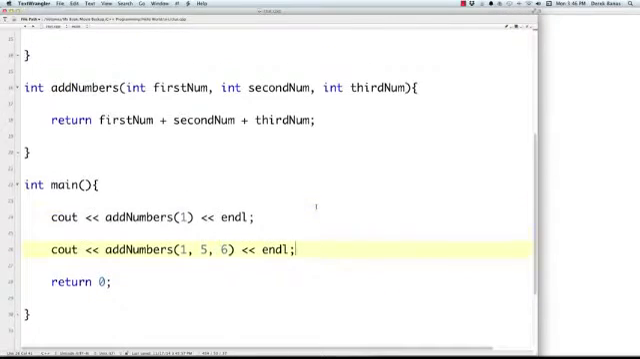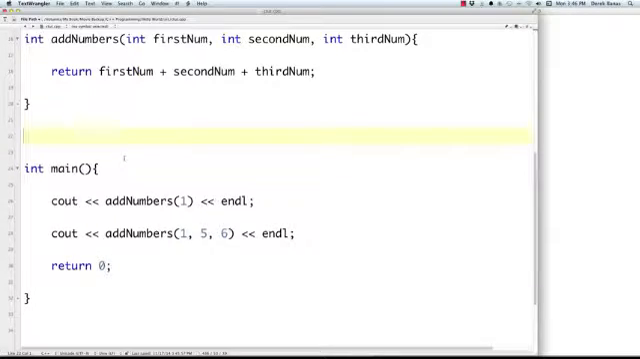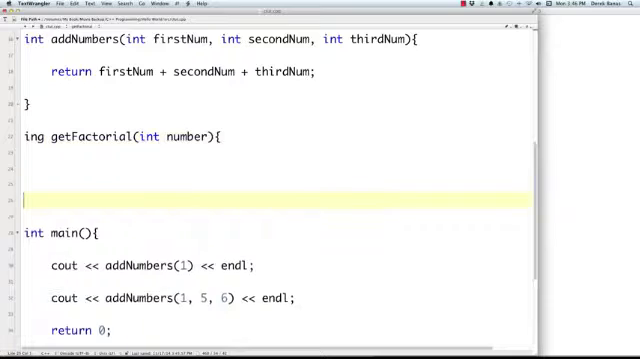Let's go and create a little bit more complicated function here. And this is basically what they call a recursive function. And this is normally demonstrated using the getting of factorial. So that's what I'll do. Get factorial, int number, and this is going to be a function that calls itself from inside of itself. Sounds way more complicated than it is.